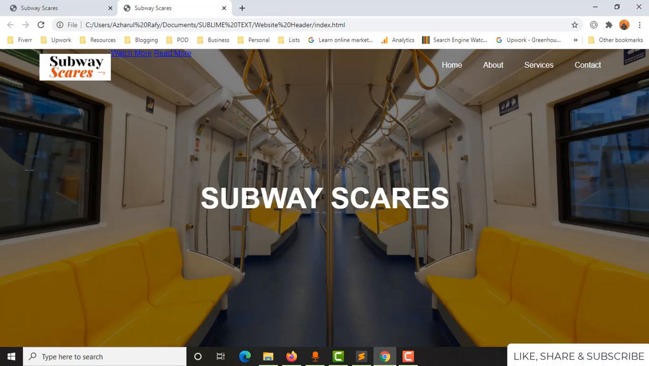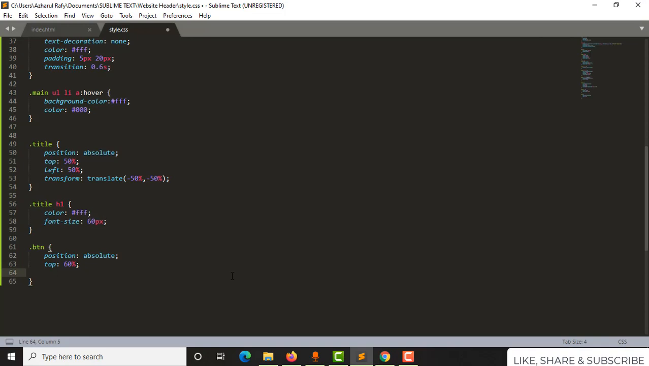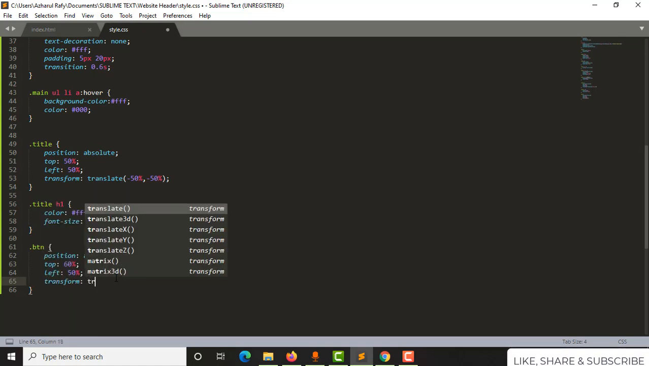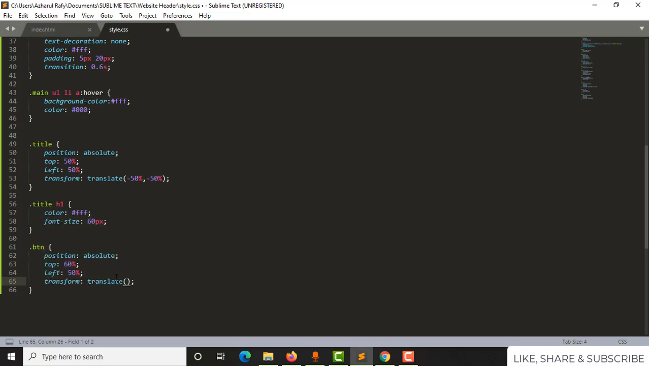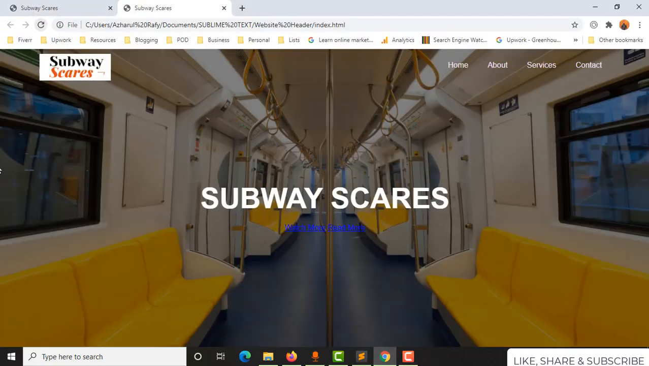It has the placement of 50%, but it should be 60 or 55%. Let's see what actually works. So let's give left as well 50%, because we want from the left side it should be in the middle, or actually centered. And then we are going to put transform: translate(-50%, -50%). Now let's save this document and go back here, reload this page. Just take a look, we have got the proper placement here.